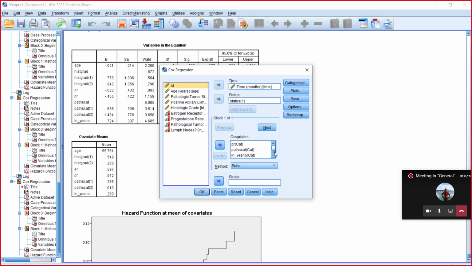Dekat sini kita ada tumor size. Kita ada lymph node. Highlight dua-dua, tarik. So now this is the interaction factor. Dah sudah, klik OK.